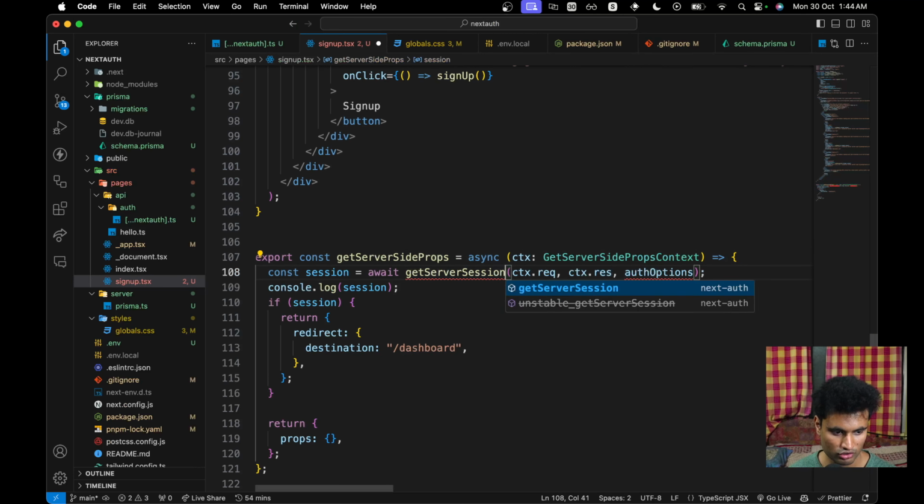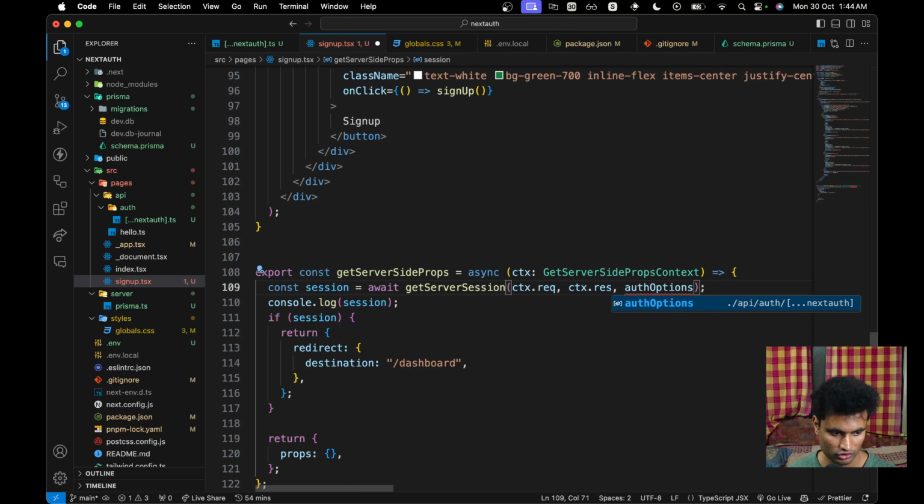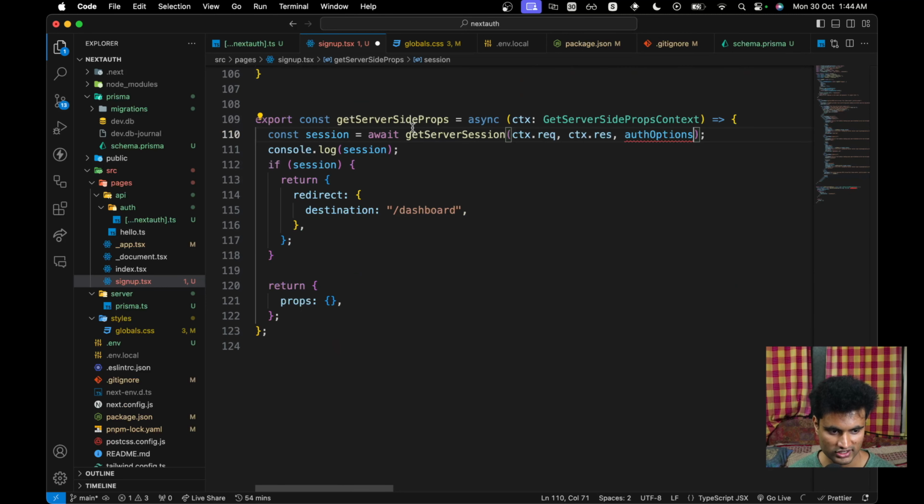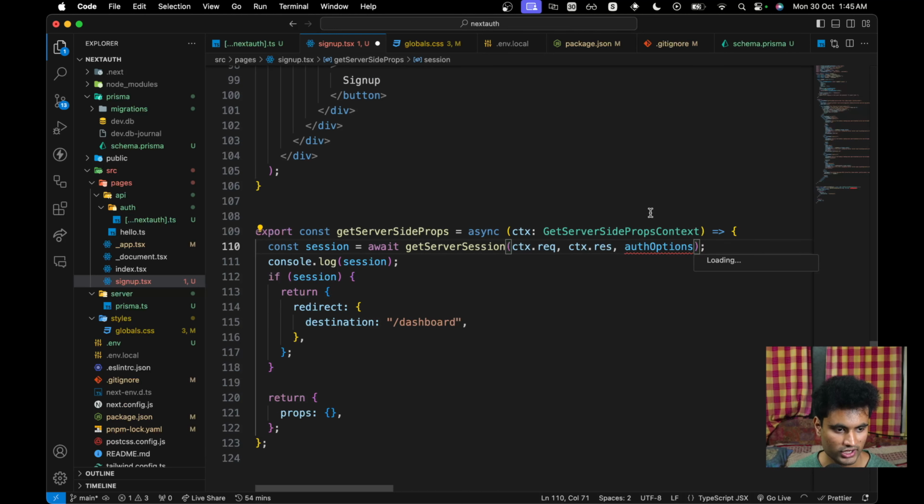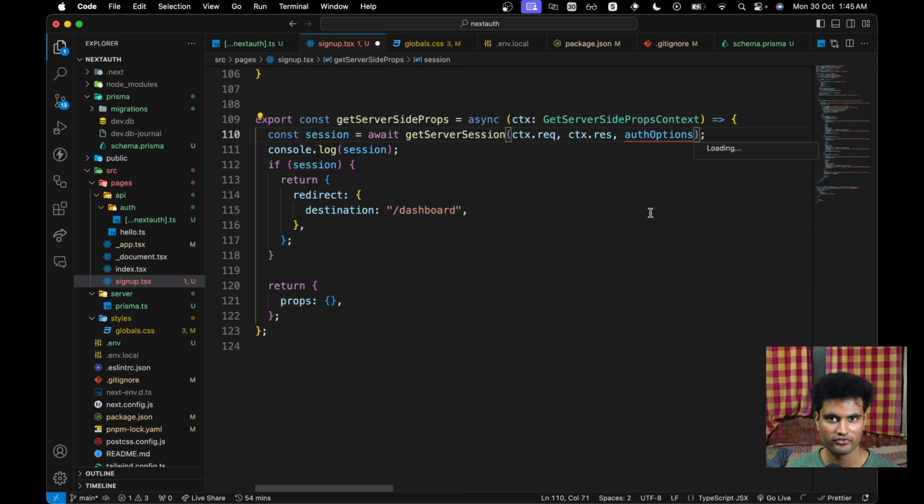So we are just going to do auto imports here. NextAuth provides this function called getServerSession. You can just pass in the request, response and the auth options, which is for whatever reason still loading here. It should be instant. And if there is a session, if the session is valid, we are just going to redirect to dashboard, and if not, we are just going to return empty props. So yeah, I'm just going to wait for this to load, if it could load today. Yeah, thank you so much.